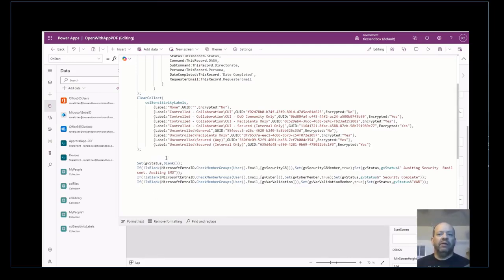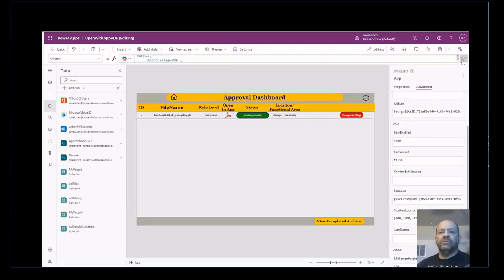And then down here, these are checking memberships of groups that I created. For each approval level, I made a 365 group, so that way they can only see what they're allowed to see and allowed to approve, and so on and so forth, right? So let's close this up, and that's for this button right here.